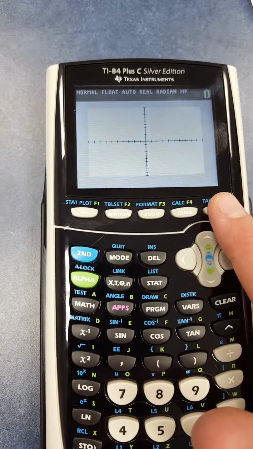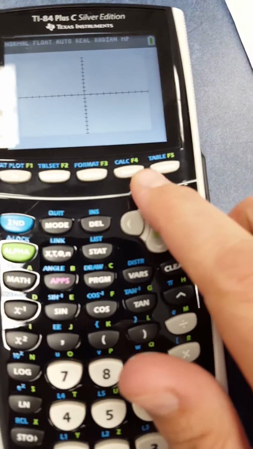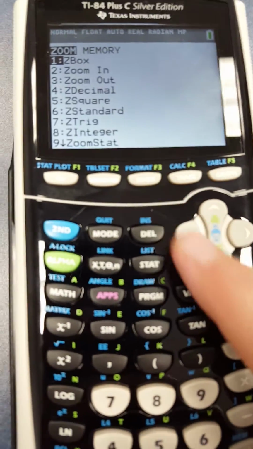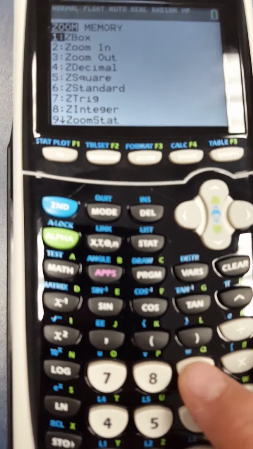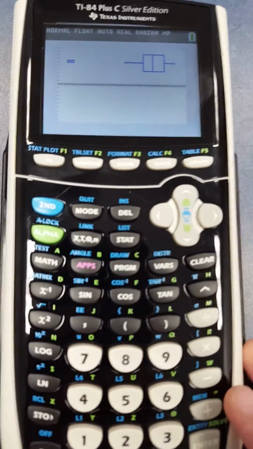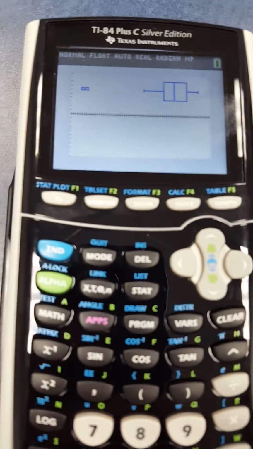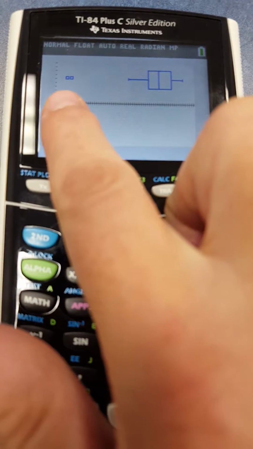And it comes up with this graph, and you might not see anything to start with. So you're going to, sorry, the lights went off on me. So you're going to hit the zoom key, which is right here in the middle underneath format, and then push 9 for stat zoom. And that will make your box plot actually appear. So this is our box plot. You can see that there's two outliers. These two little points over here are the outliers.